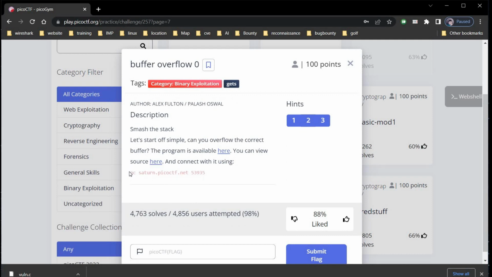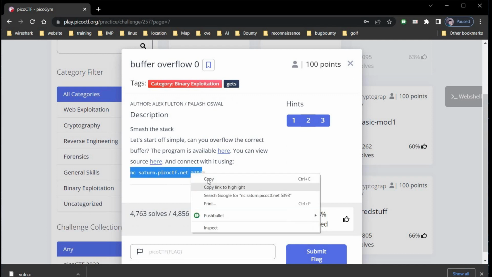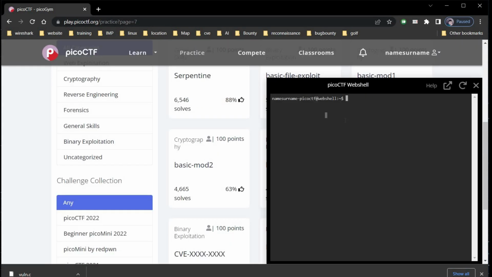Copy the given link. Fire up the web shell and paste the link. Hit enter. Type more than 16 characters of your own choice. Enter, and here's the flag.